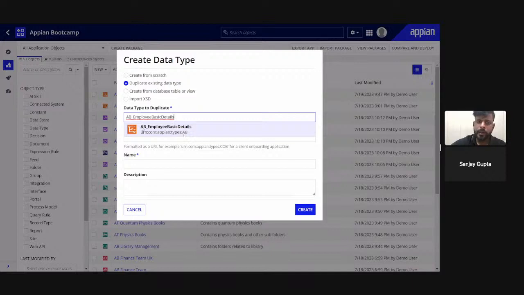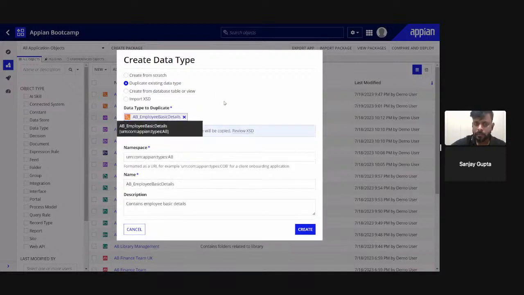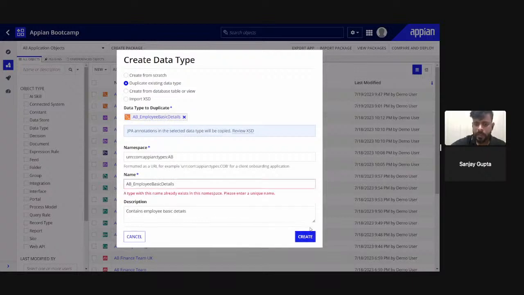So you can identify if I've selected the correct one or not. Now I select, and you can see the namespace is automatically coming, the name is also coming, and this is the description. Here you can see the name and namespace are both the same. If I create this, it will give me an error that this type with this name already exists in this namespace. Please enter a unique name.